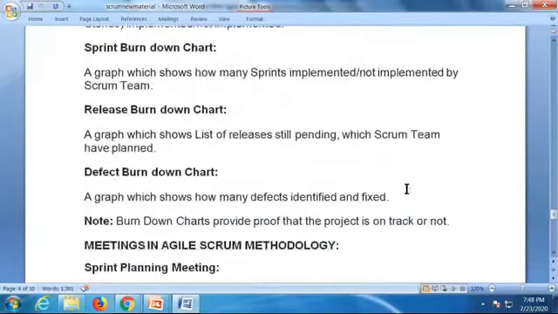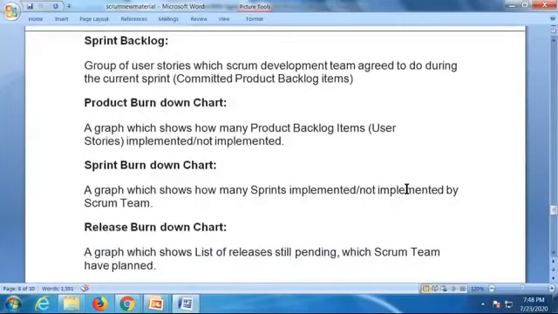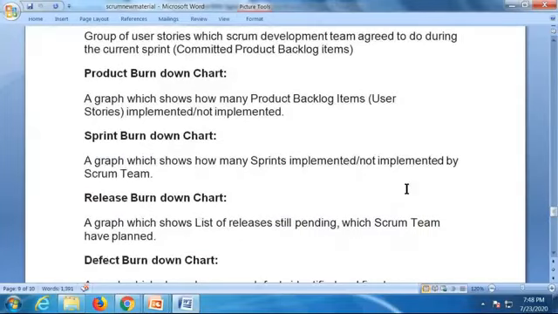Here the burn down charts will be there for you. Charts will give proof for the people to understand where we are, right? See, the product burn down chart is a graph which shows how many product backlog items, user stories, are implemented and not implemented. If you look at that graph, we can understand how many of them are done and how many are not implemented.